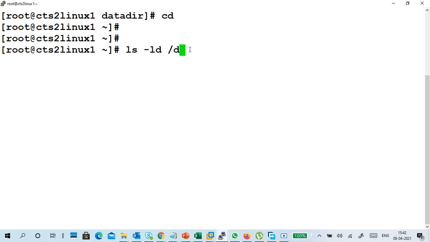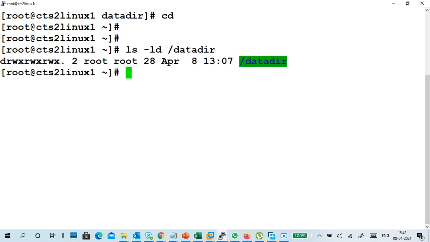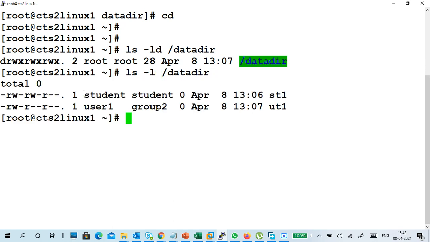Okay, so /data_dir. This is the permission. Again, I'm repeating, now I'm root, so I can easily change it with root. Now, what are the files inside? This file is created by student and this file is created by user1. Now, how do we put the sticky bit?